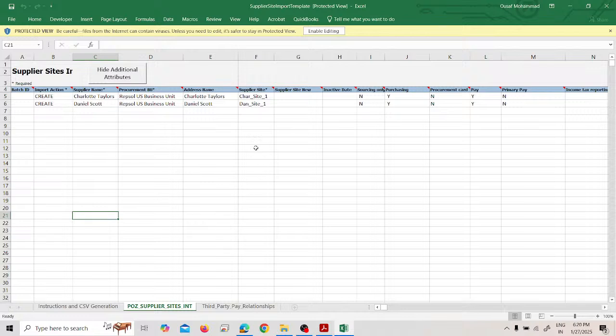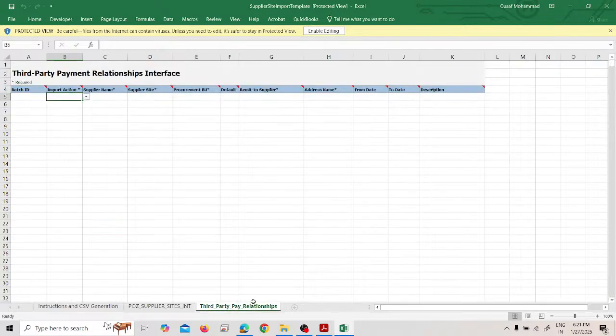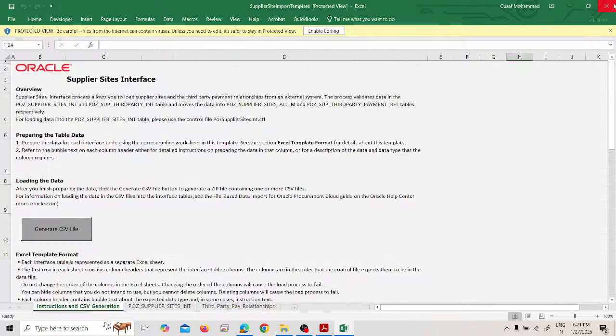So here we have to give the supplier site address, name has to be given, and this is all the necessary information that we have to provide. Third party pay relationship, if there is any third party, then we can use the third party. So that is, we have to generate the CSV file and upload it as I already mentioned.